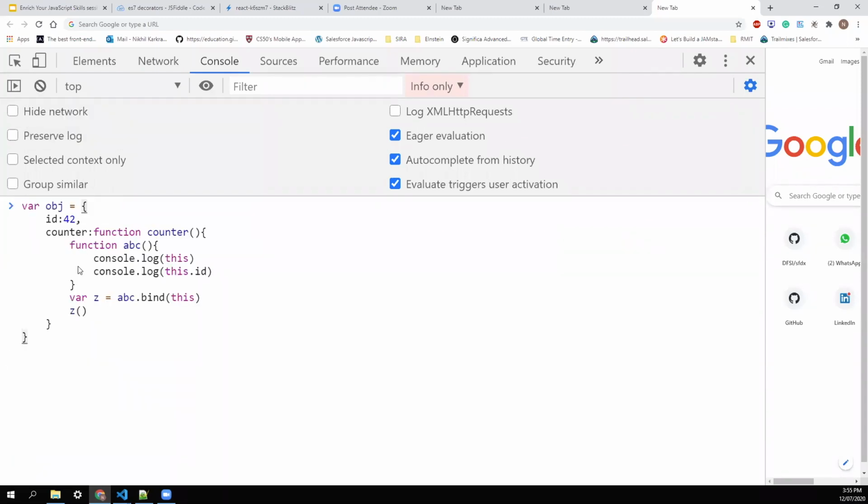There is another shorthand notation you can use if you don't want to create a new variable. You can call it immediately after this. This will also work in bind. So this is how we were binding earlier. To solve this tedious process, we bring the arrow function.